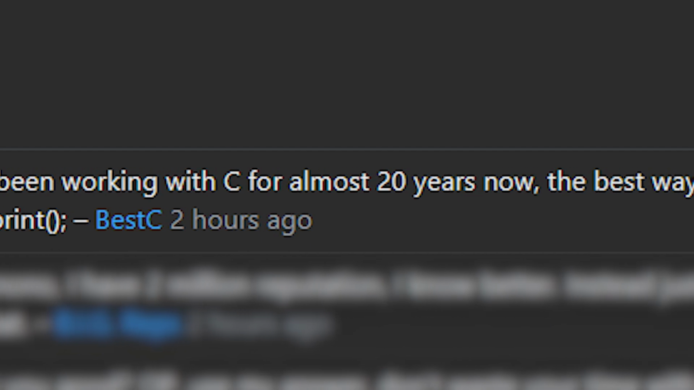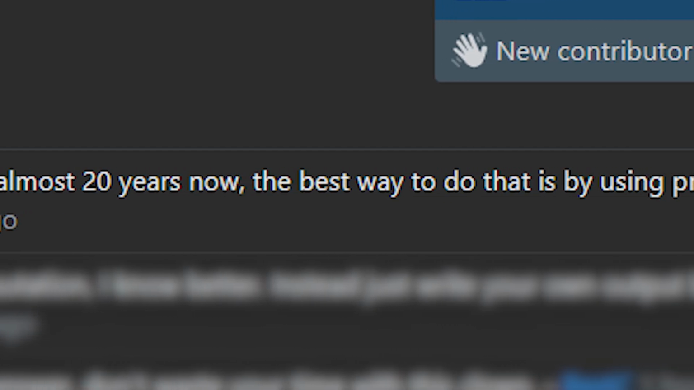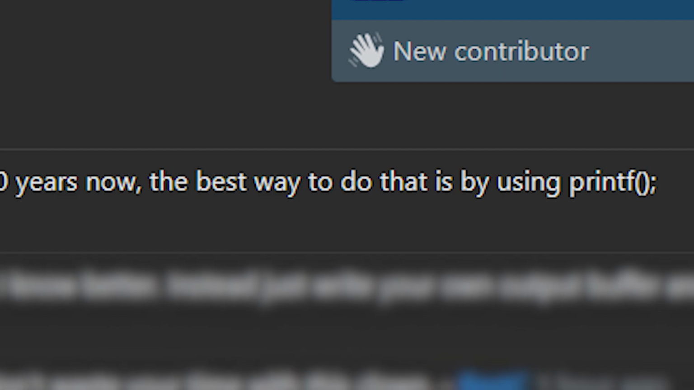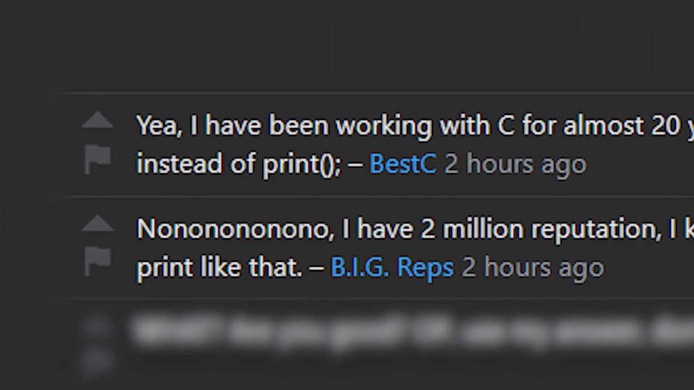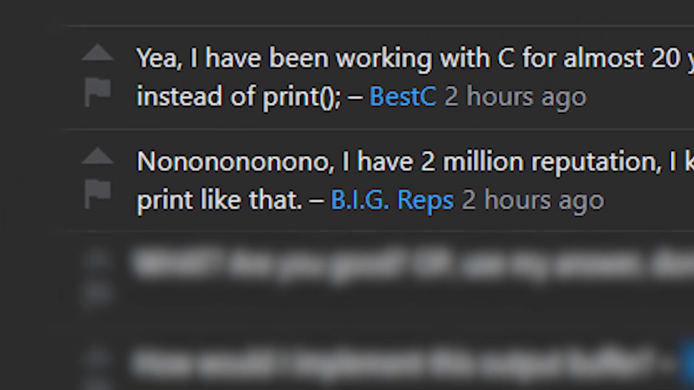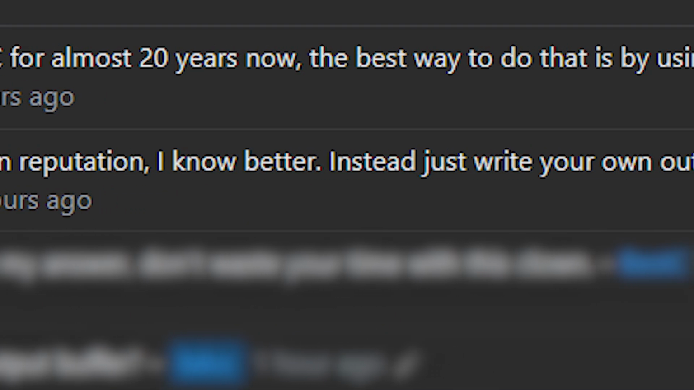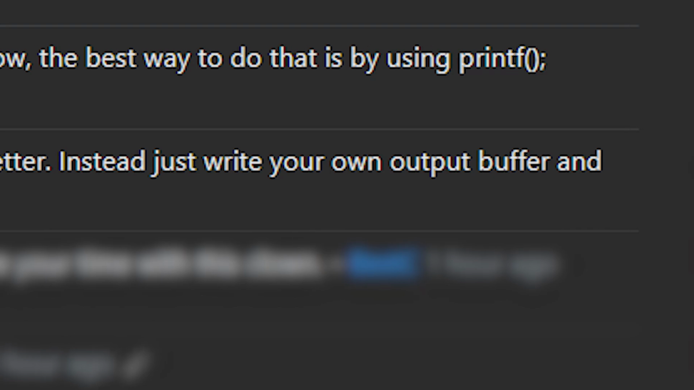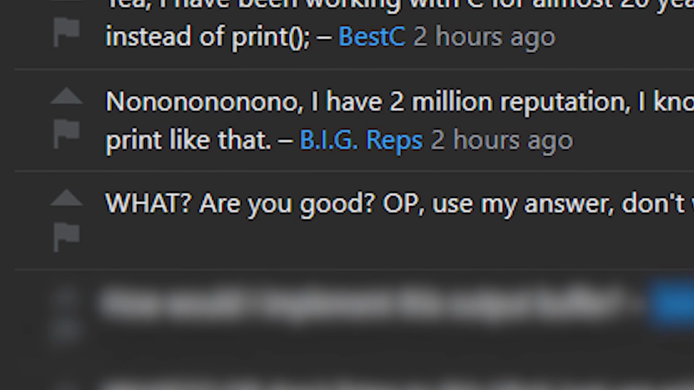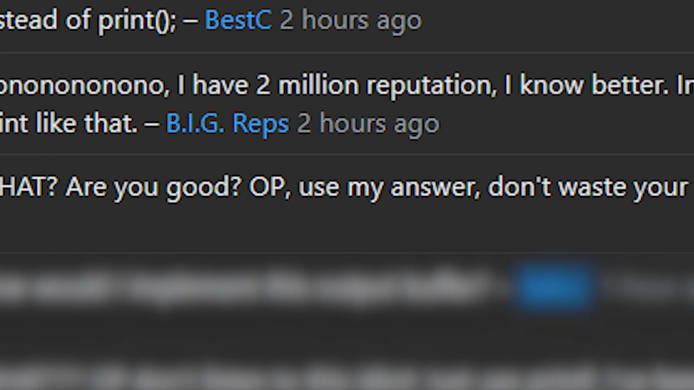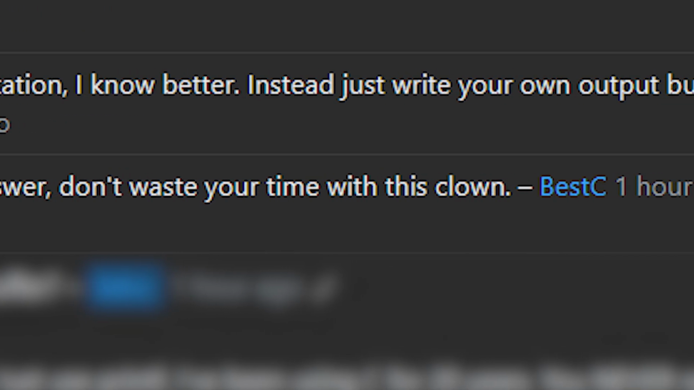Yeah, I've been working with C for almost 20 years now. The best way to do that is by using printf instead of print, you know. No. I have 2 million reputation. I know better. Instead, just write your own output buffer and print like that. What? Are you good? OP, use my answer. Don't waste your time with this clown.